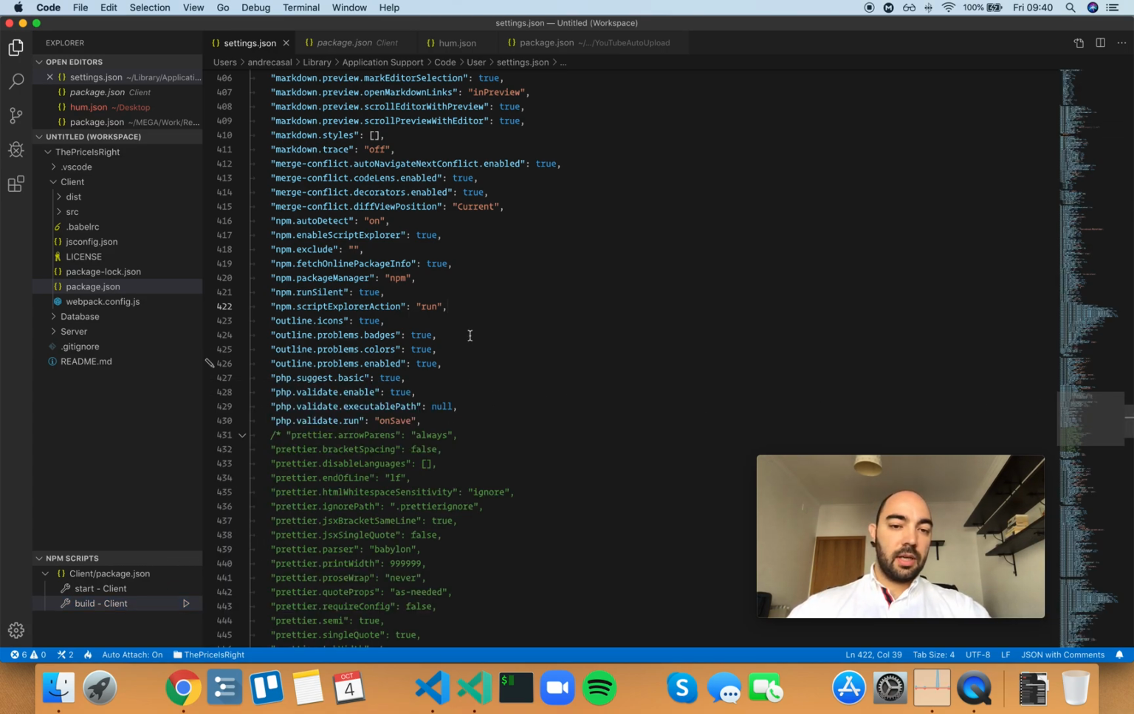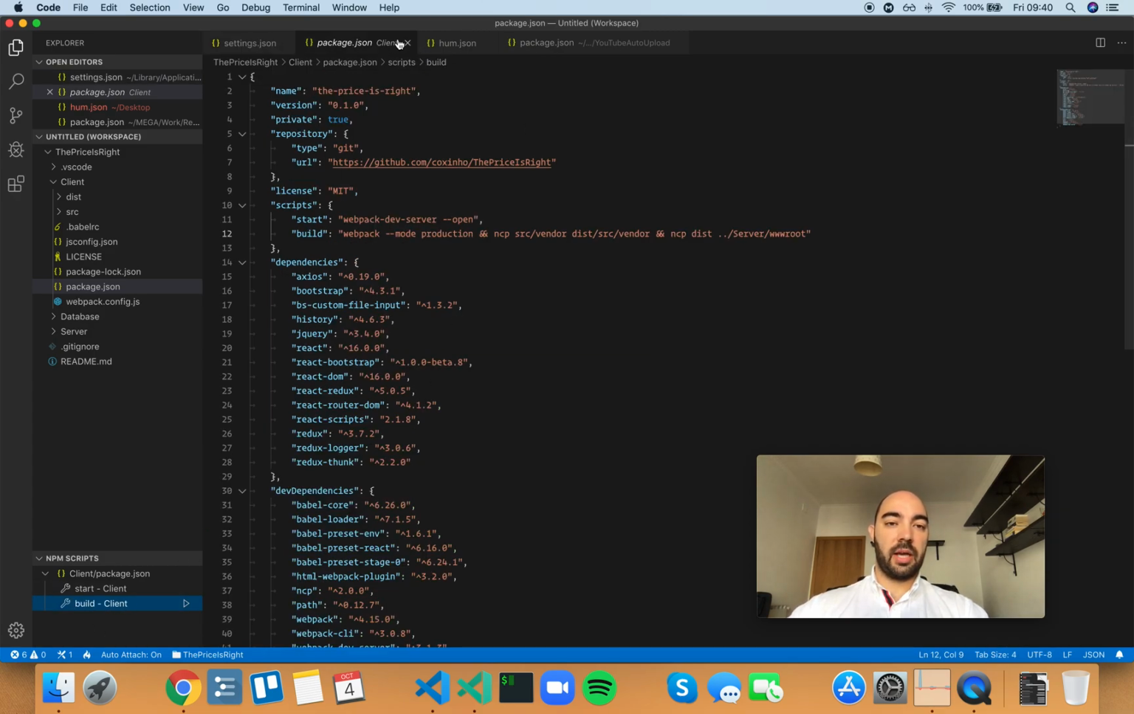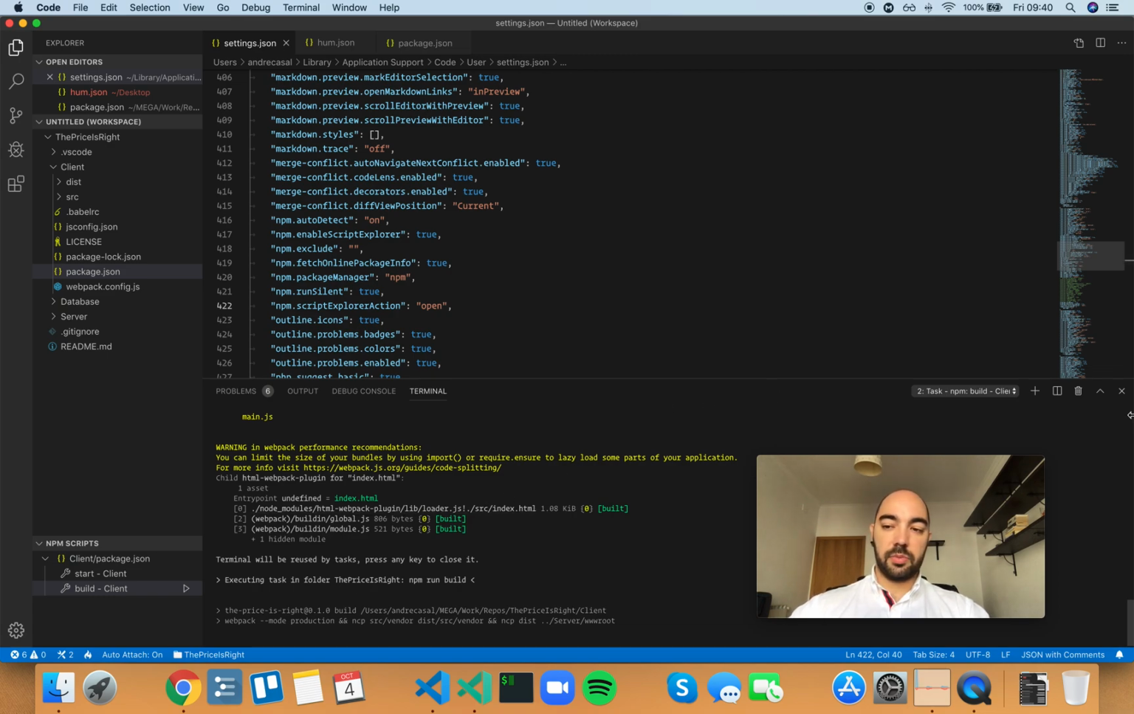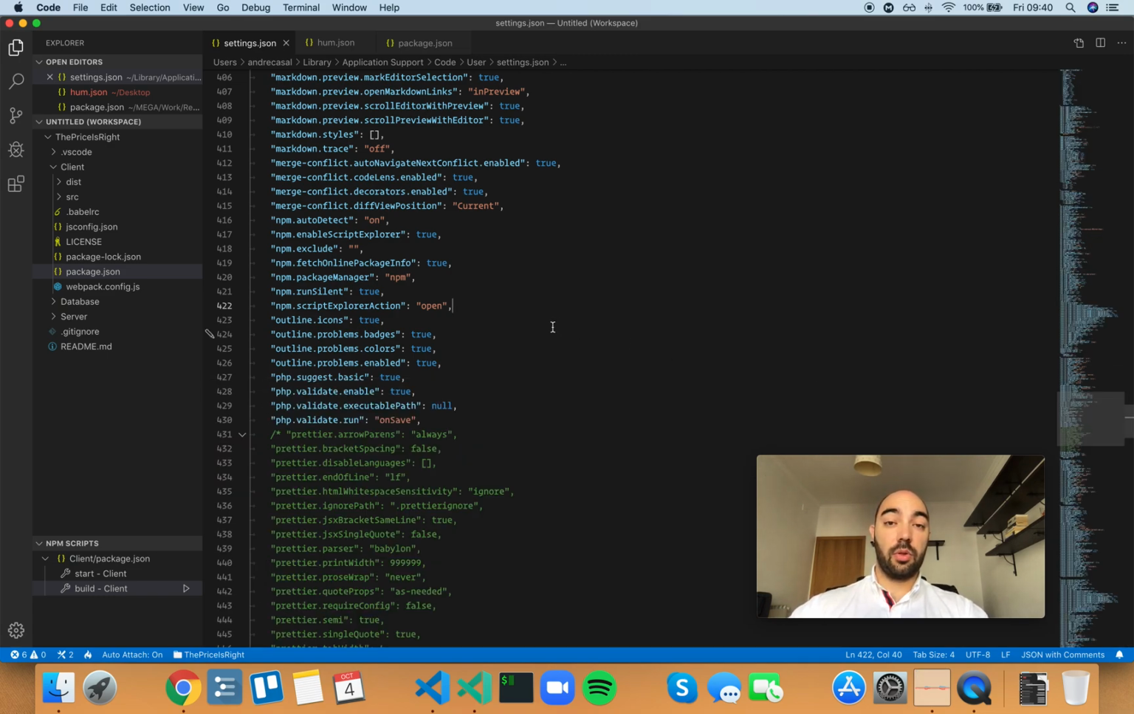Now, I would prefer open for the simple reason that you already have a play button there. So if you set it to run, both the whole line and the play button will run the script. If you set it to open, you click the line, you open the package.json, but if you click the play button, you're going to run the script. So you get the best of both worlds.